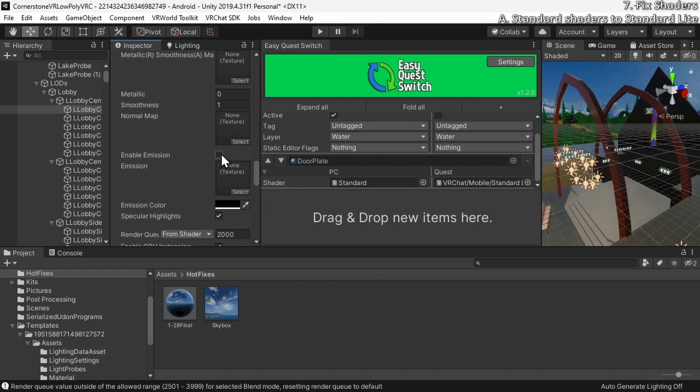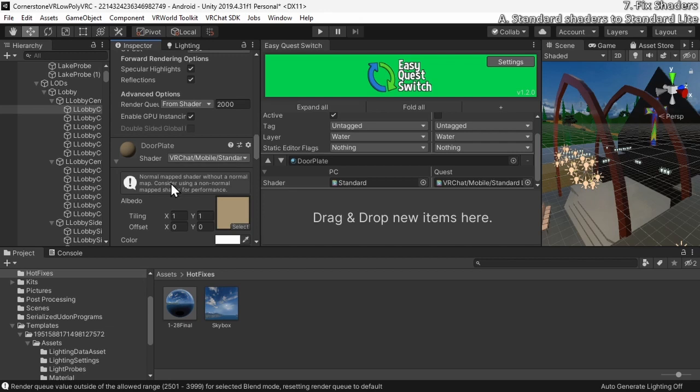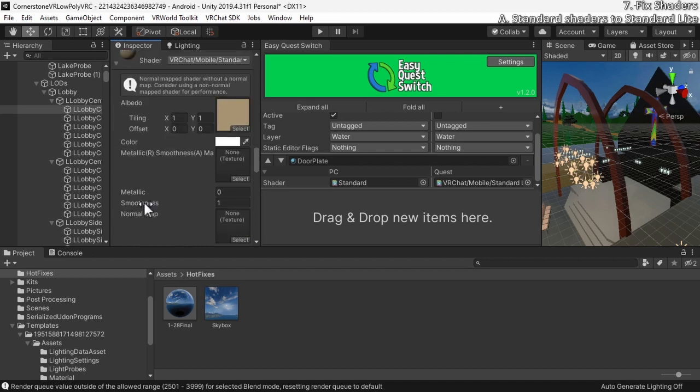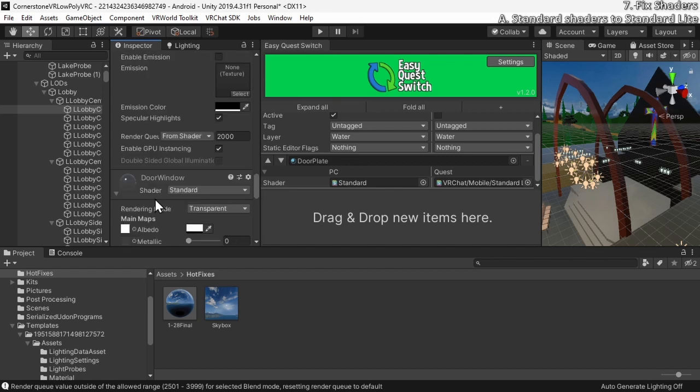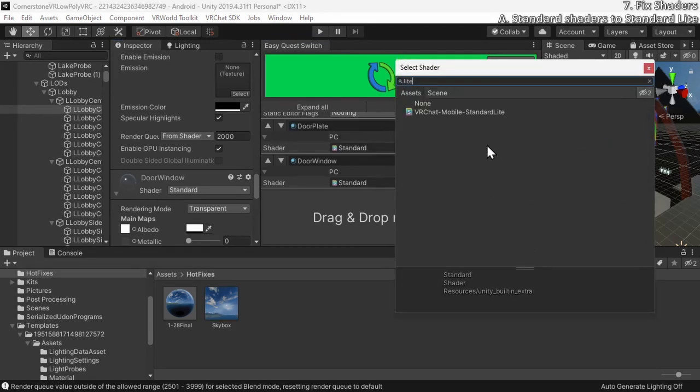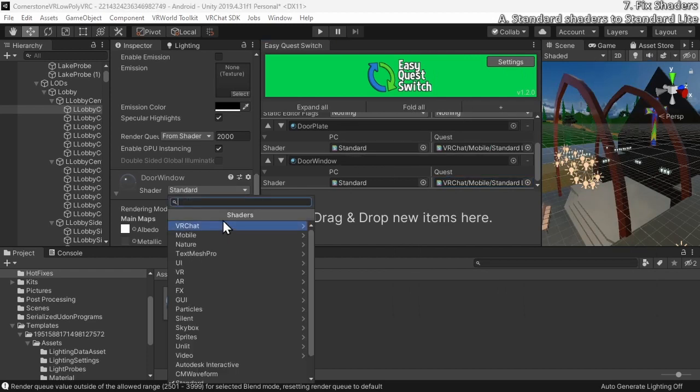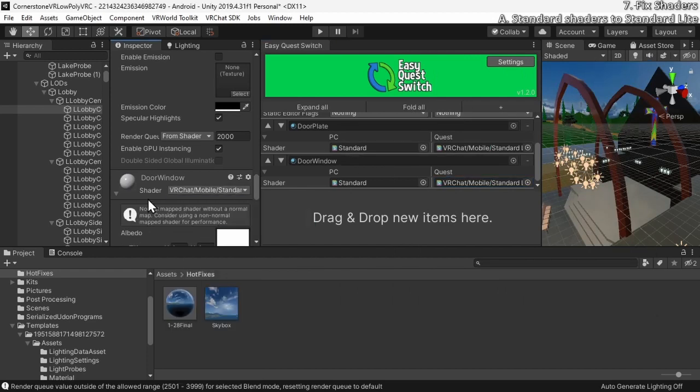Sometimes if the texture is emissive, you'll have to recheck mark enable emission in the light version of this. What this does is normally the standard shader has the ability to do things like transparencies, but Quest Android doesn't have the ability to do transparencies well without tanking frames per second. And so the standard light version that VRChat made really helps out in optimizing the performance.